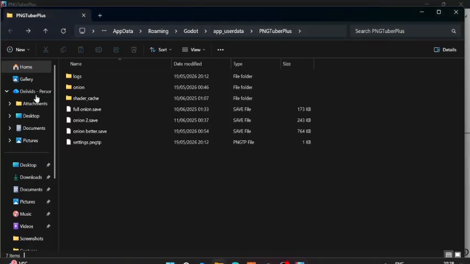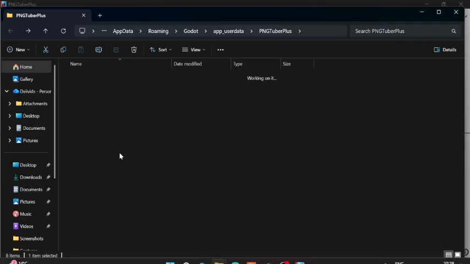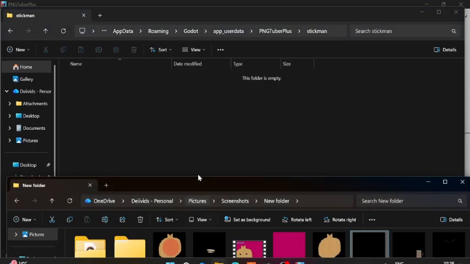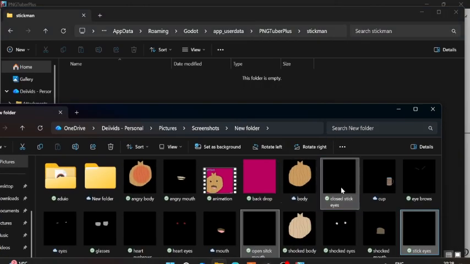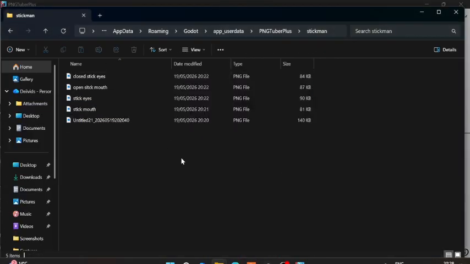It'll bring this up. I keep forgetting what it's called, but create a new folder, title it whatever you want. I'm just going to call it Stick Man. Now open up that folder, and wherever you've made the drawings, just copy that stuff over into the brand new folder. I hope I've done it right. And now we can actually make the character.